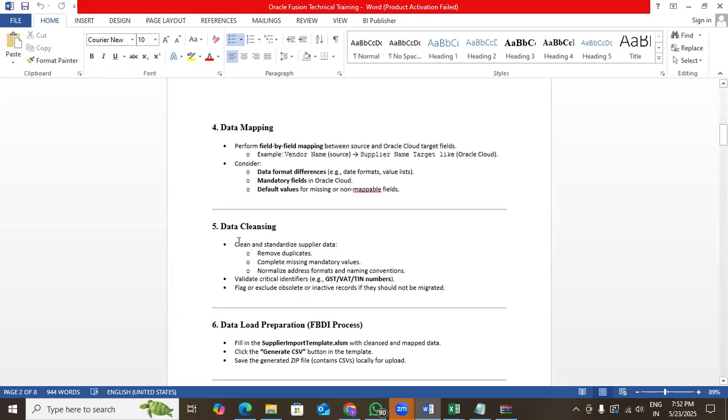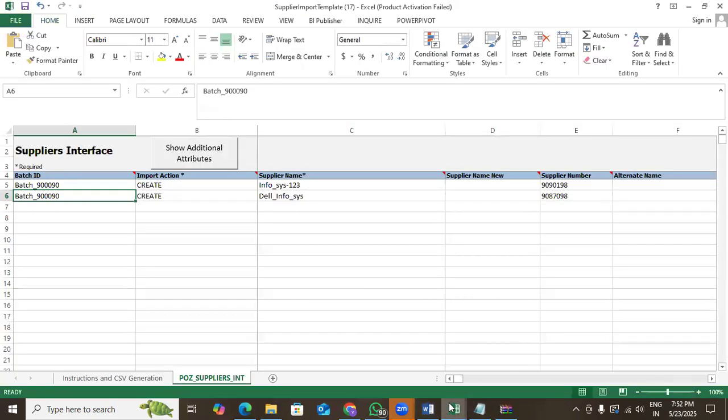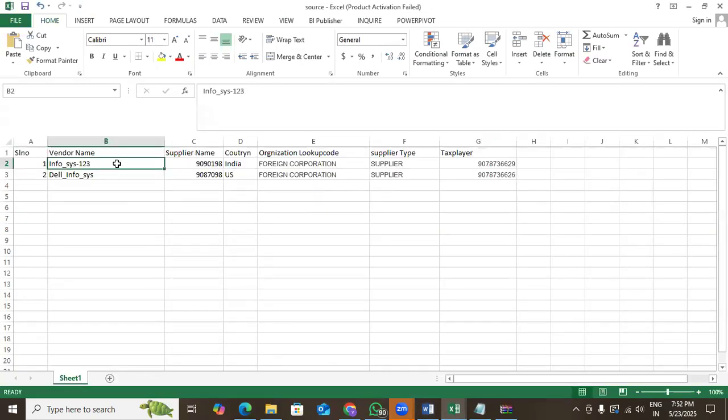Please go through this document step by step. Cleansing means, see, the client provided data that sometimes also has spaces, but the system cannot allow the spaces. So remove the spaces like that, or do it in bulk.